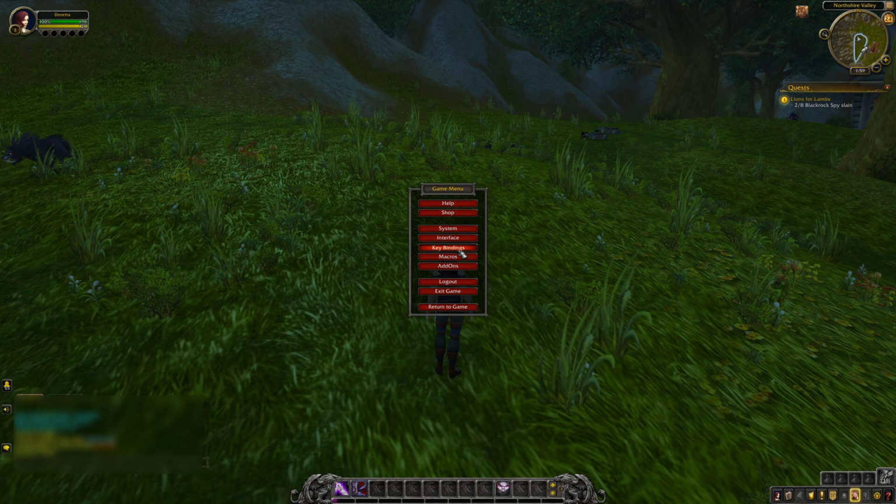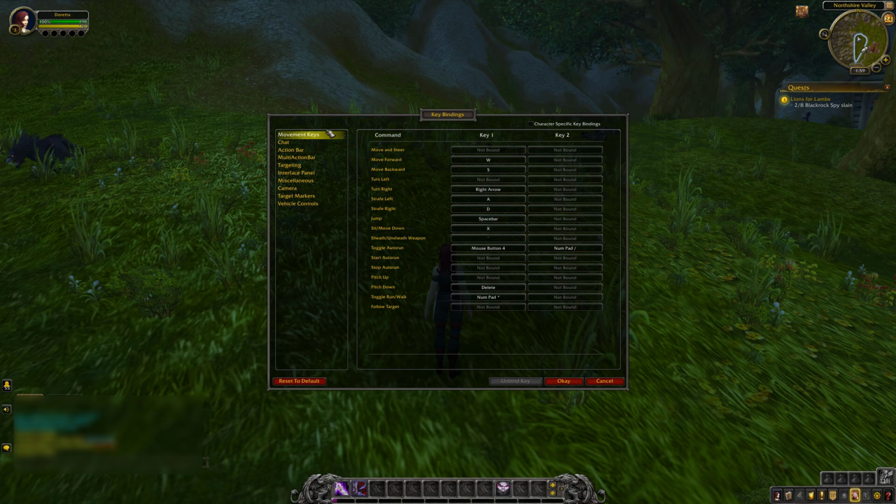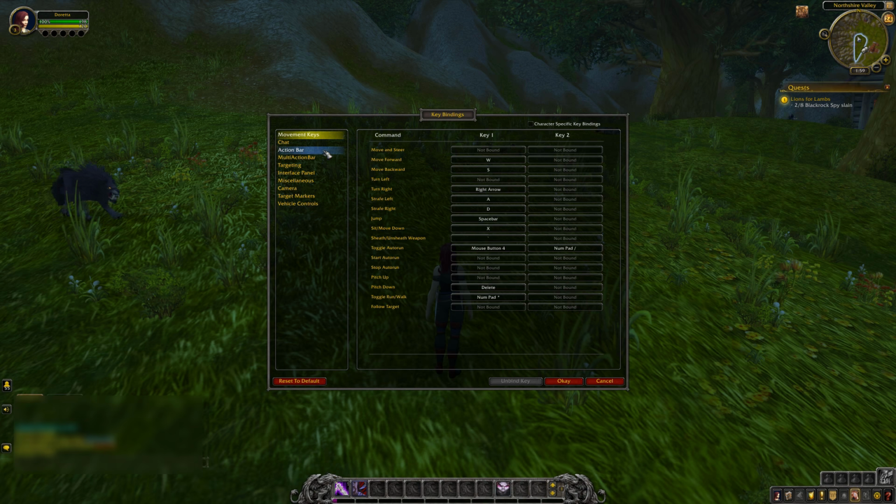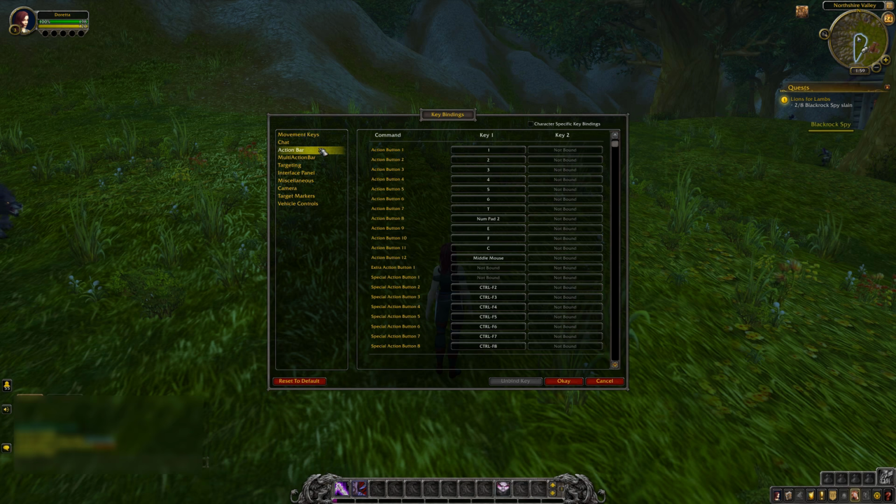You then click on keybindings, and here you can rebind everything in the game. Movement keys, chat keys, action bar keys, targeting keys. Most things you can keybind to something. Here we're worried about action bar. So if you click on action bar here, you can see the 1, 2, 3, 4, 5, etc.